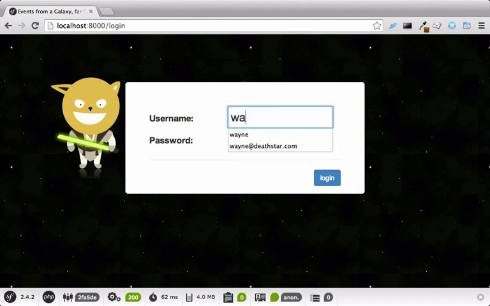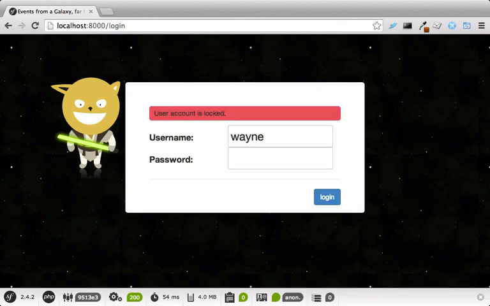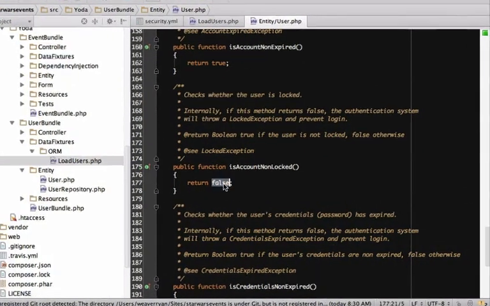Logging in now is less fun. We're blocked with a helpful message. Each of these methods does the exact same thing. They block login. Each will give the user a different message, which you can translate if you want.